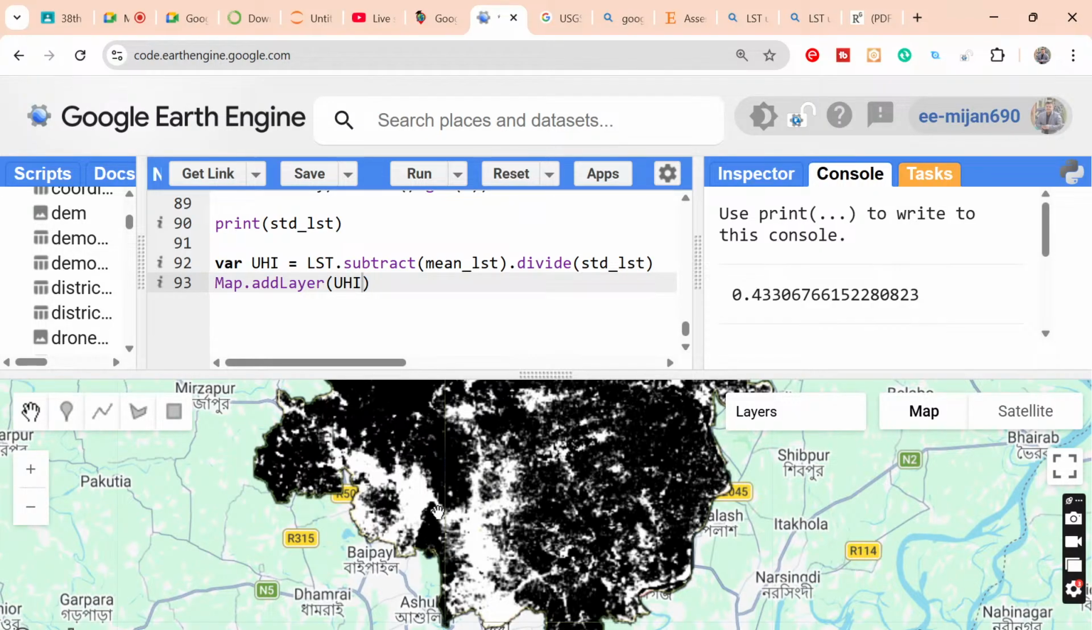Mainly concrete, buildings and roads absorb and retain solar radiation. Any artificial surface, such as concrete, buildings, roads or others, absorbs and retains solar radiation, storing heat during the day and releasing it at night. There are a lot of reasons behind the urban heat island.